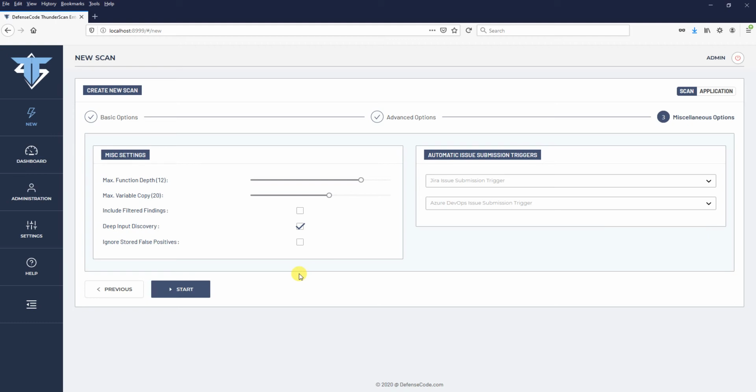In the last options here, we can see the actual depth of the scan in terms of tracking the user input through function calls and variable copying. We can select any automatic issue submission triggers for Jira or Azure DevOps work items. We can choose to include filtered findings in the scan.